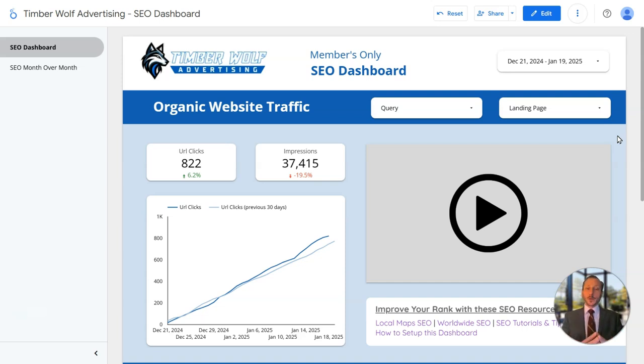If this is your first time using the dashboard, you'll want to follow the instructions for setting it up under this link, how to set up this dashboard. Although it is completely free to use, there is a small amount of technical setup. If you need help with that, we are happy to assist.